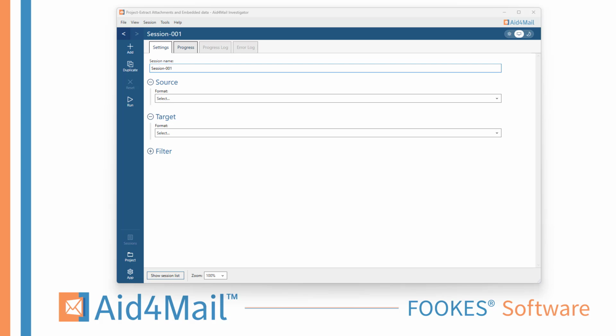Hello! In this video, you'll learn how to use Aid4Mail to extract attachments and embedded data from emails. Whether you're collecting evidence for an investigation, preparing data for e-discovery, or exporting documents from large email collections, Aid4Mail makes it easy to extract the files you need.